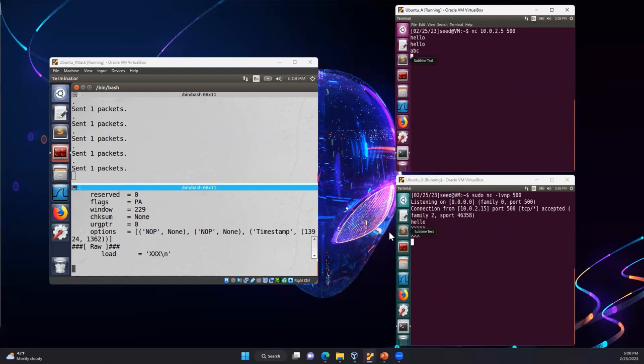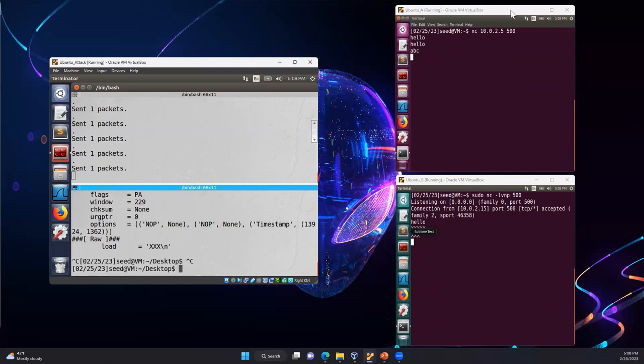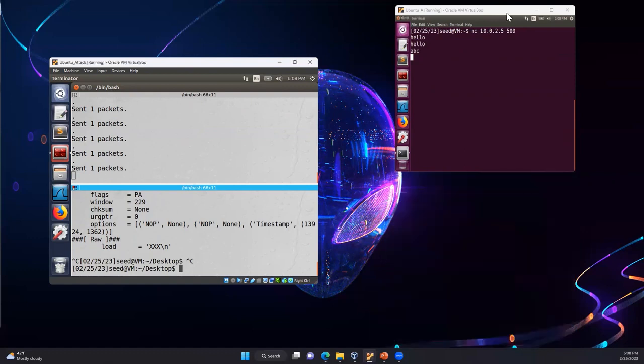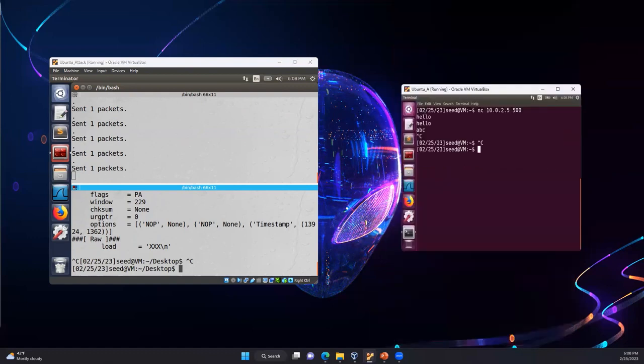So as a next step, we are going to completely hijack machine A's communication with the internet. Okay, let's get rid of machine B for now. The way machine A communicates to the internet is through a gateway. Let's look at what the gateway is. So the gateway here is 10.0.2.1.